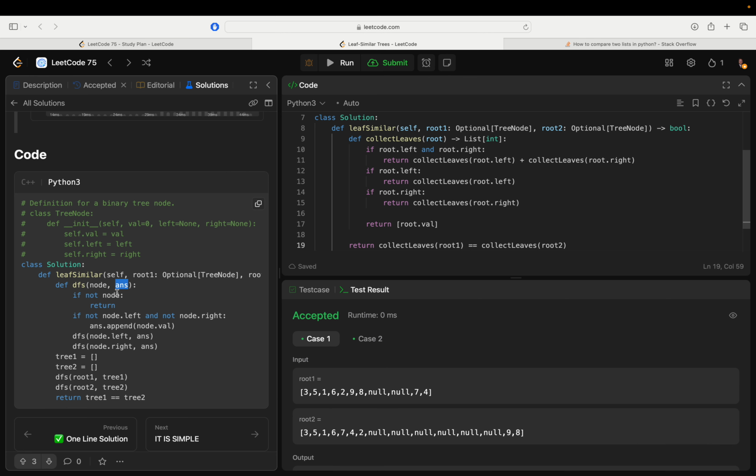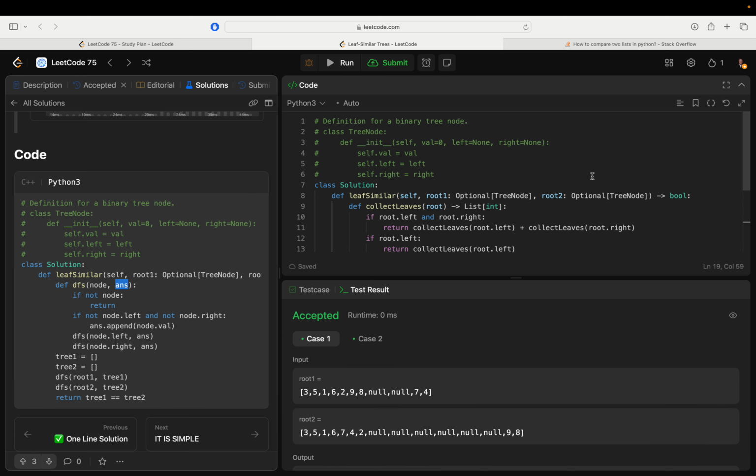But it's basically the same thing, in my understanding. You're just accumulating two arrays and then comparing them at the end. Cool. Awesome.